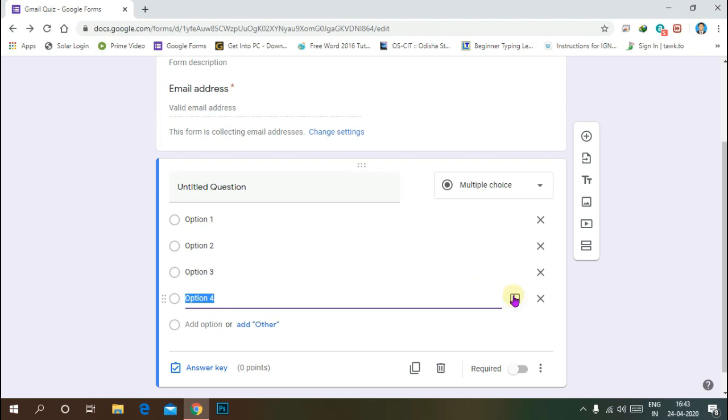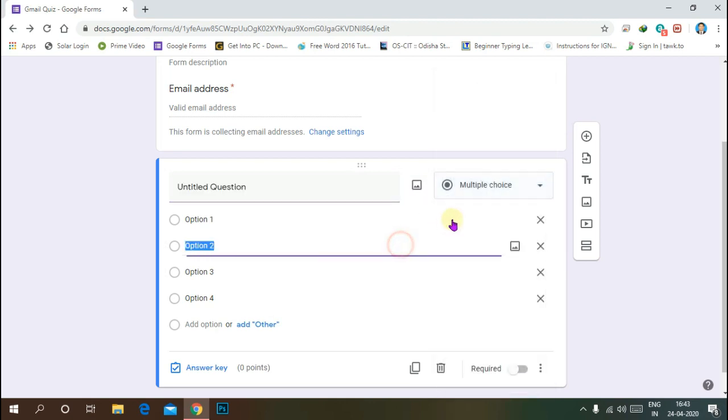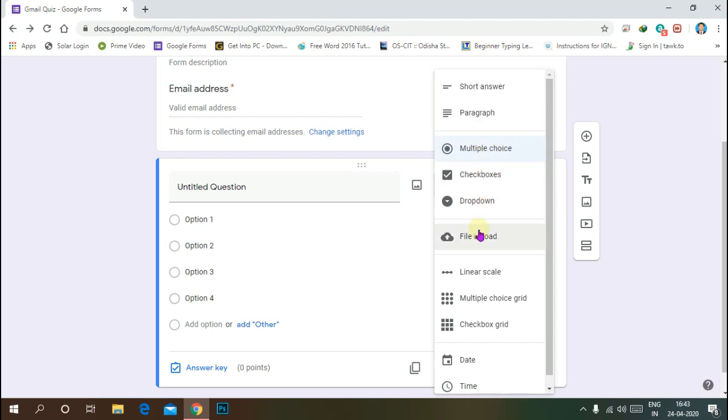In the option, you can also set a picture. Using the picture option, add an image. In each option there is a button to add an image, and you can also set an image for your question. Your question may be of a different category, like multiple choice, or you can set a drop down, and this type of options appears for the question. You can also use checkboxes for the question, short answer questions, etc.